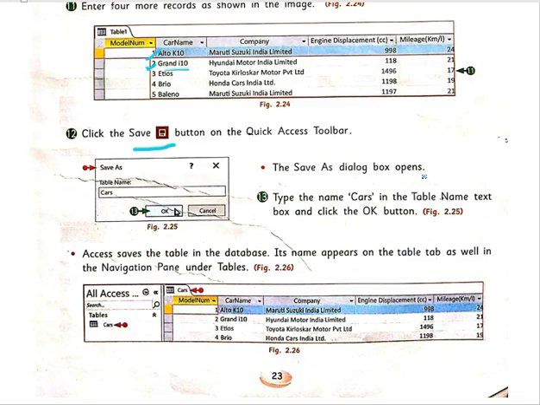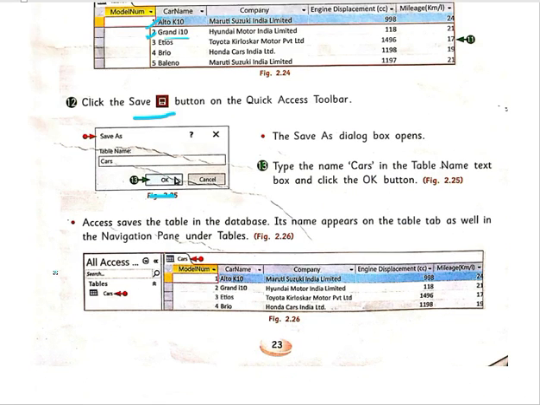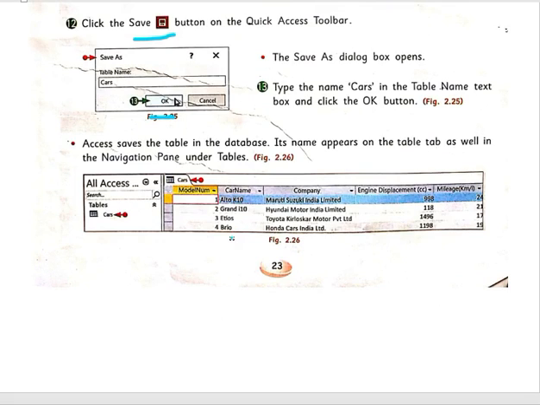After pressing, the Save As dialog will open, and you can name the file by which you want to save it. Suppose cars, so you write the name cars, then click on OK. After clicking on OK, Access saves the table in the database, and its name appears on the table as well as in the Navigation Pane. If in future we need more car details, then we can add them or we can remove them.